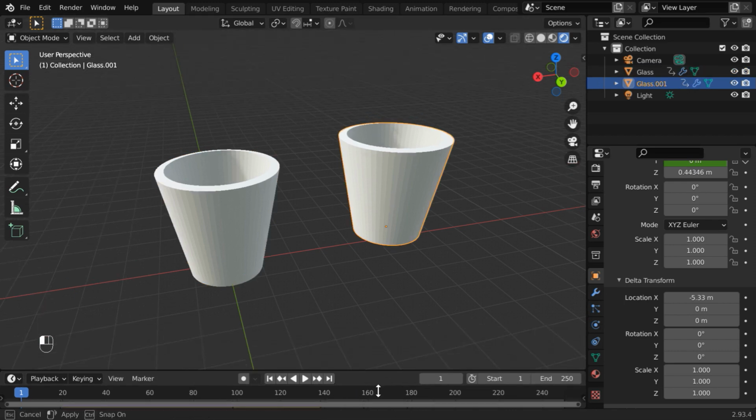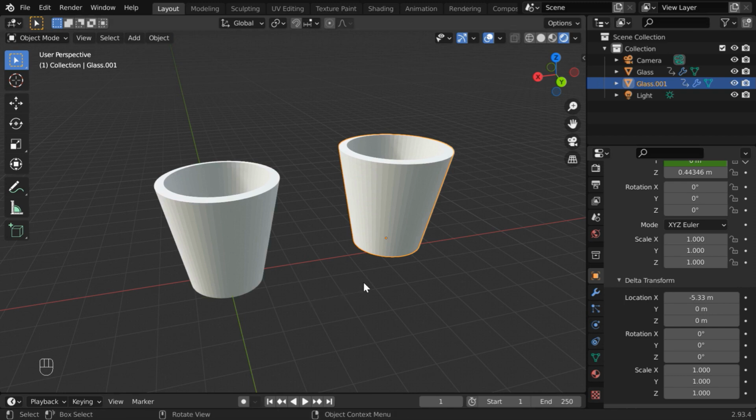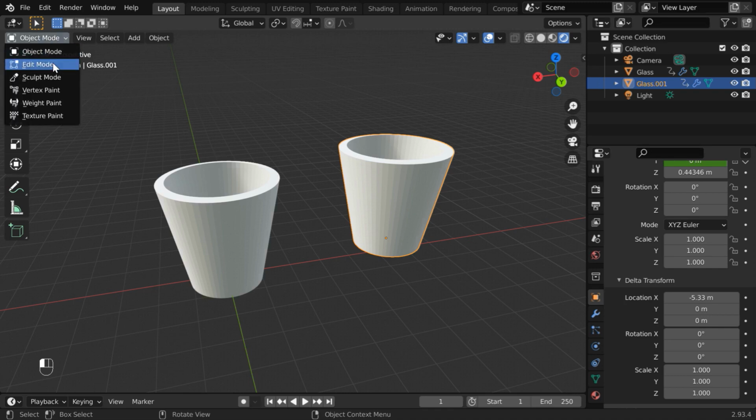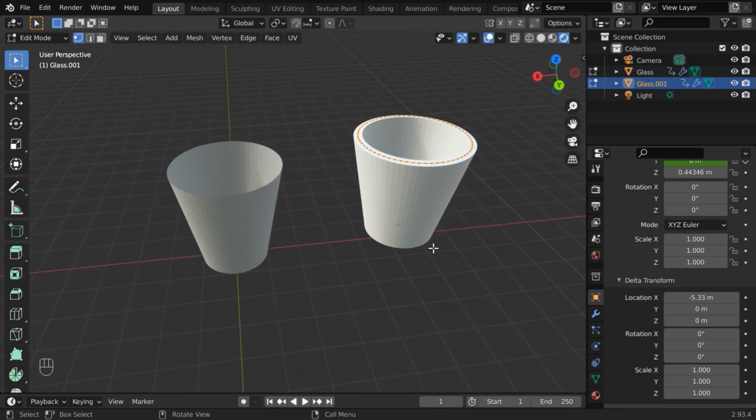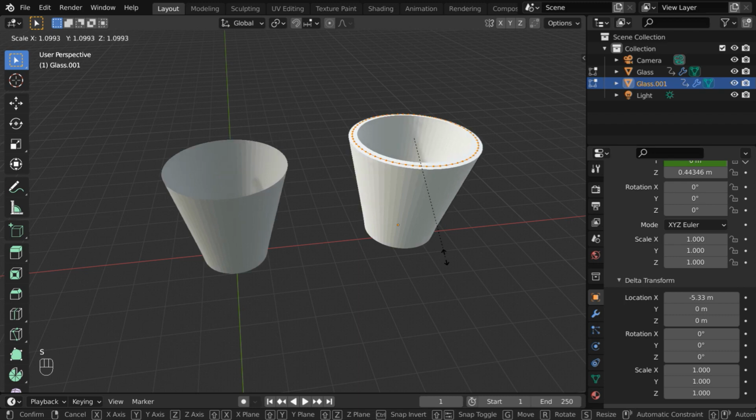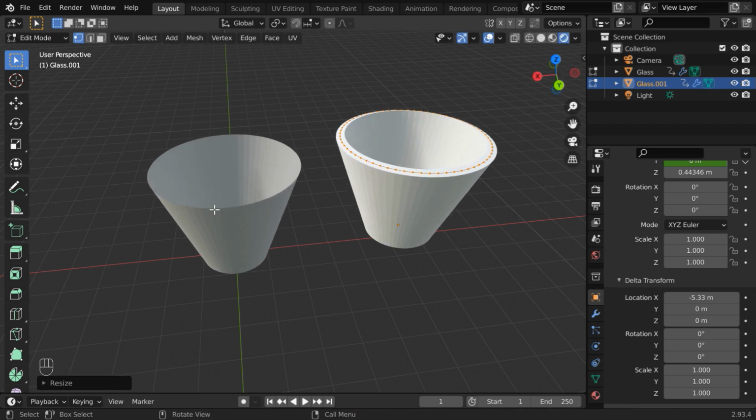So linked copy helps us to share the same animation data among multiple objects, but probably an even better use case is when you edit the shape of an object and you want the same change to apply for all its copies. So let us select this object and go to the edit mode. Here, we'll first select all the vertices on the top end of this glass. If we then change the shape of the glass like this, you can see that the shape of the other copy is also changing in the same way.